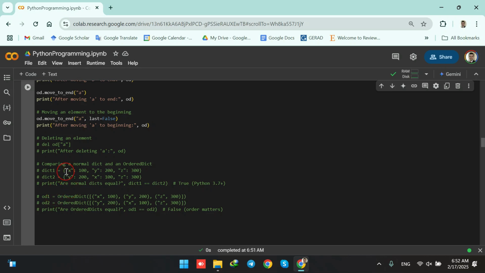In order to do that, we simply write down the name of our order dictionary, then the function name move to end. But this time in parentheses, we need to have two arguments. The first argument is the key that we want to send to the beginning of our order dictionary, and it is separated by a comma from the second argument, and the second argument simply says last equals false. This last equals false will help us to send the key A to the beginning of the order dictionary OD.